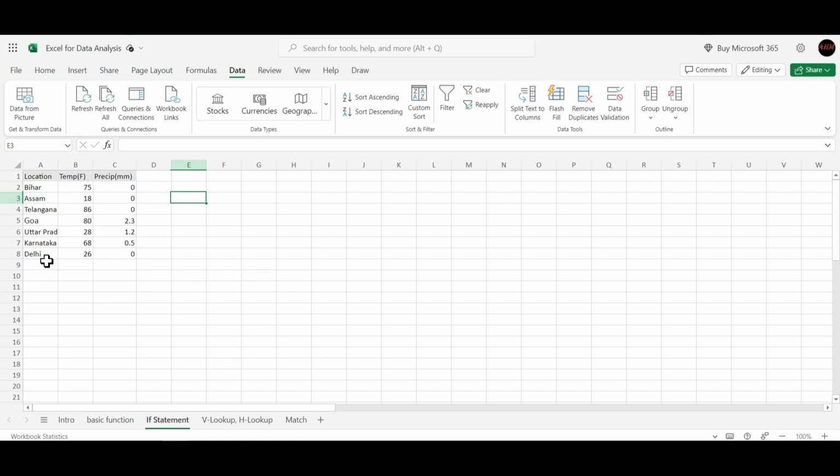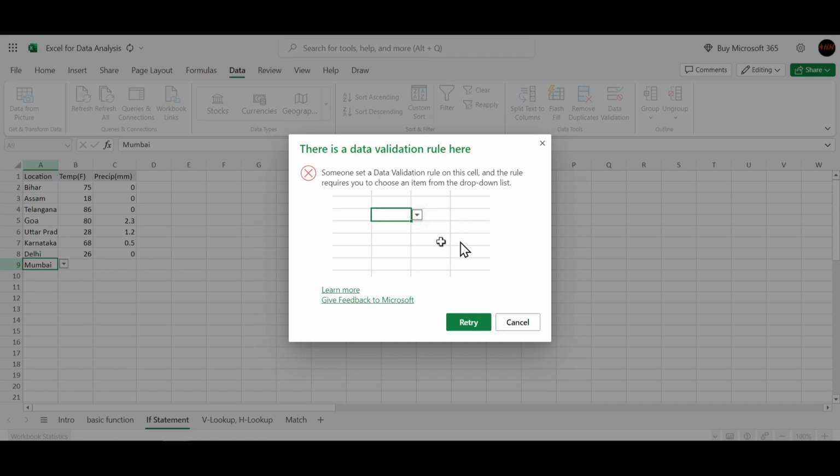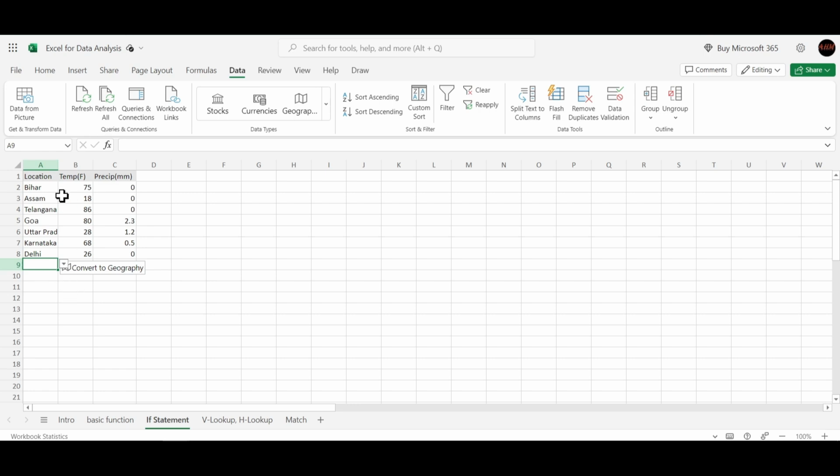And if we want to give any other name, let's say Mumbai, we'll actually get an error here, because there is a data validation rule. So we cannot insert any other state name other than the selected state names.